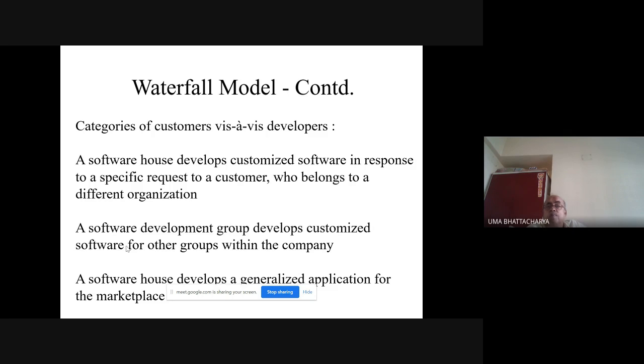And number four, as I have mentioned, try to understand, prior to facing the interview board, the nature of the business of the software house: product, domain, general product, domain specific product, service industry, and you make your presentation accordingly. Then, a software development group develops customized software for other groups within the company. Yes, that's true. A software house develops a general application. That is fine.